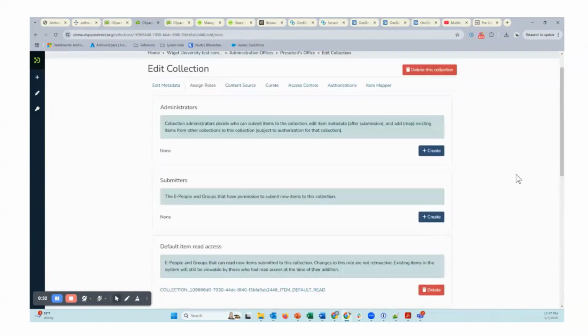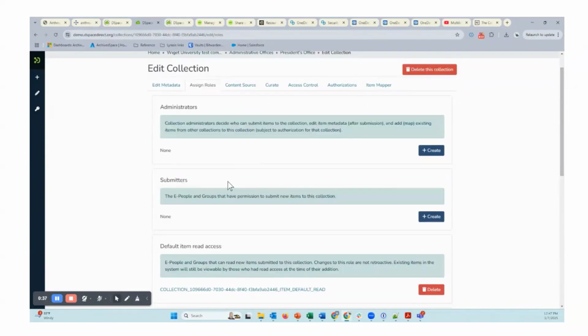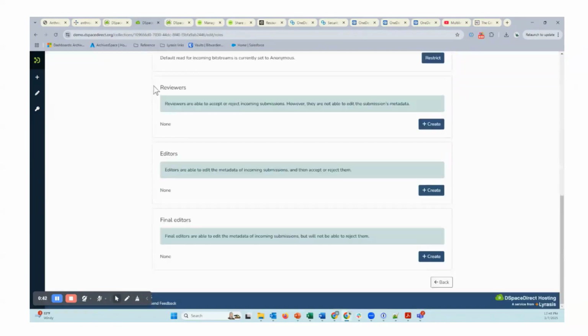These include a submitter's role for individuals or groups that you wish to be able to submit items to the collection, as well as reviewers, editors, and final editors roles. These roles are for individuals or groups you wish to be able to review submitted content before it is published to your DSpace Direct repository. These three roles go in the order shown on the screen. So if you decided to create both a reviewers and final editors roles, the reviewers would have to do their workflow step before the final editors could do theirs.